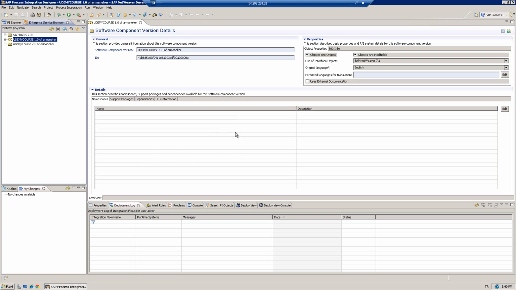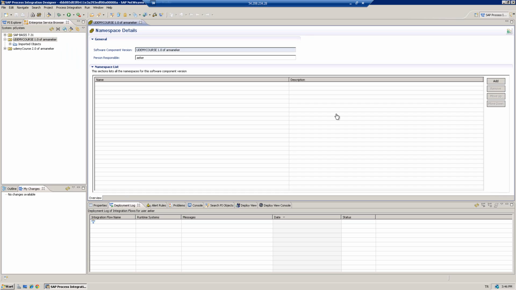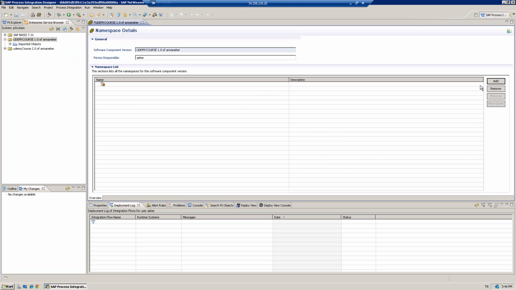These are general information, and when you open this one, as you see, it's empty. Now we have to create a namespace. So on the Udemy course, you will say open namespaces. Here, as you see, it's empty. So let's add a new one.